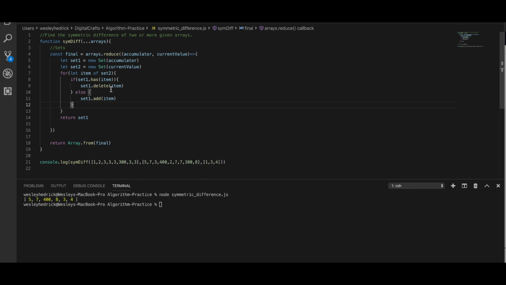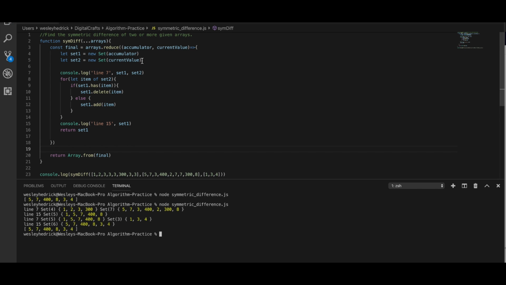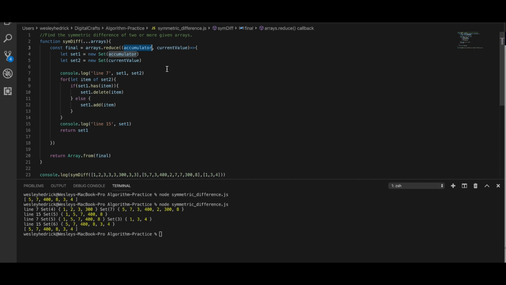How in the world did this work? The way to find that is maybe to put some console logs in here. The first time through, accumulator was this first array, current value was the second array. We converted those two arrays into sets, and then we console logged those sets. Well, what are those sets? Right here. The first one consists, just like I told you, 1, 2, 3, and 300. See, it got rid of the duplicates. The second one consists of 5, 7, 3, 400, 2, 308.